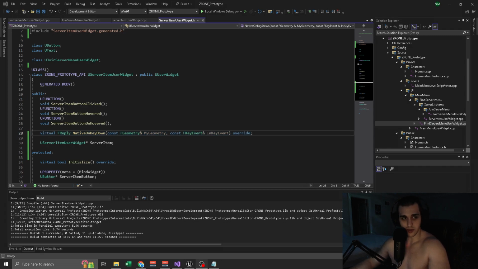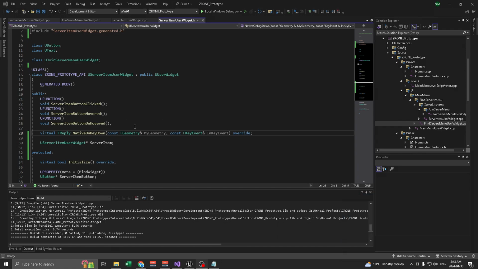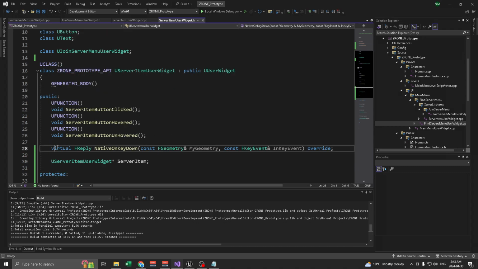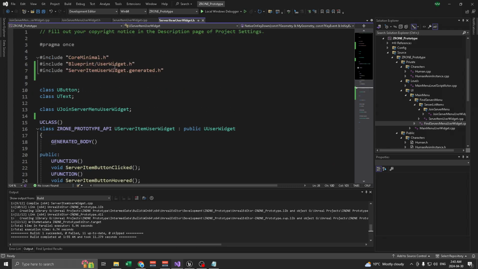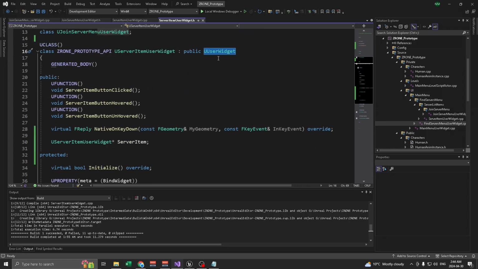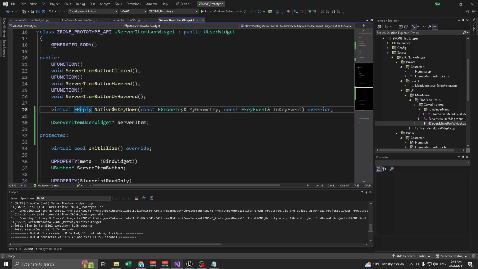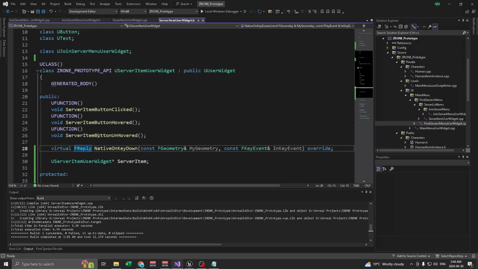I'll remove my camera just in case. Virtual FReply NativeOnKeyDown, const geometry and so on. This is the function you have to override in the UUserWidget class. It's basically the native function. There's another one, FReply OnKeyDown, but you need to use the native one or it's not going to work. So this is the entire code.